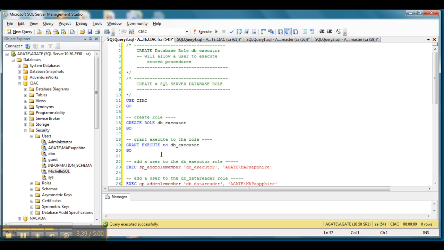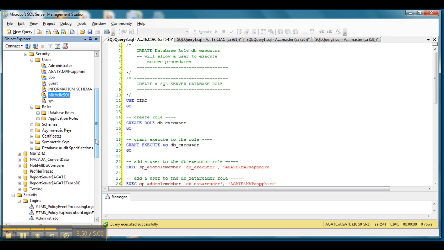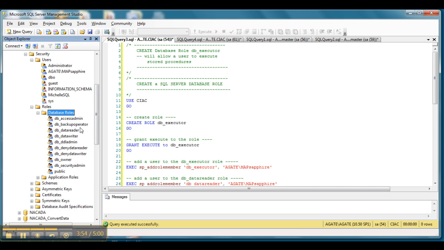Just because you've got a user ID now doesn't give the user any specific capability, so you have to assign that capability. And in the database itself, we have multiple roles. The most common is data reader and data writer, and the ability to execute stored procedures. The bad news is there's no execute stored procedure role.